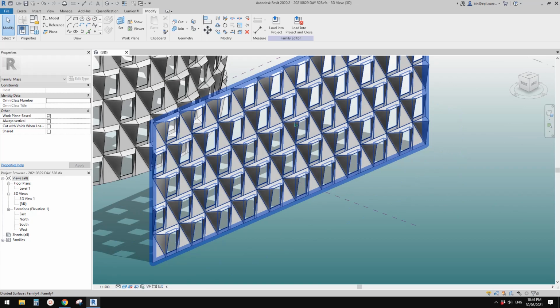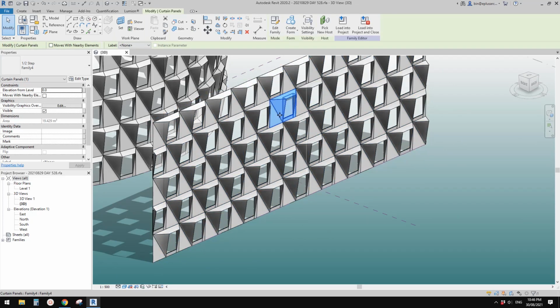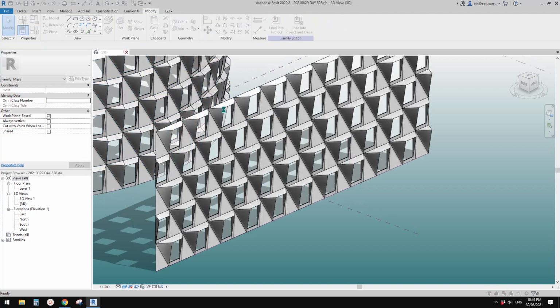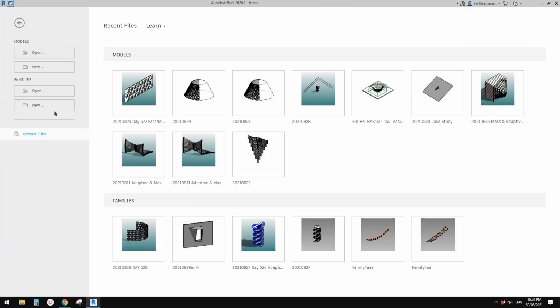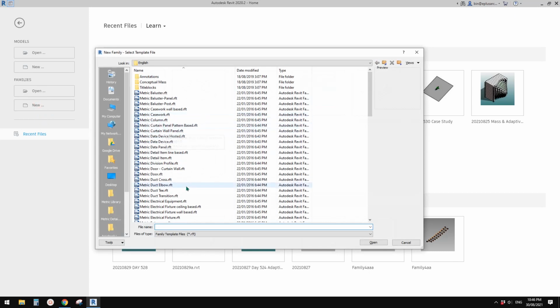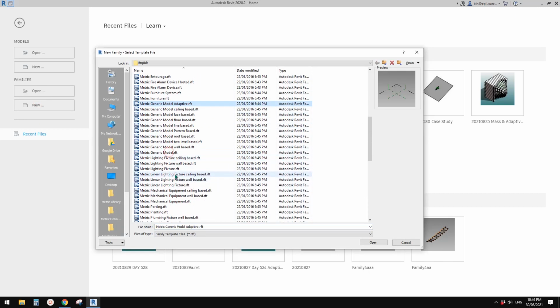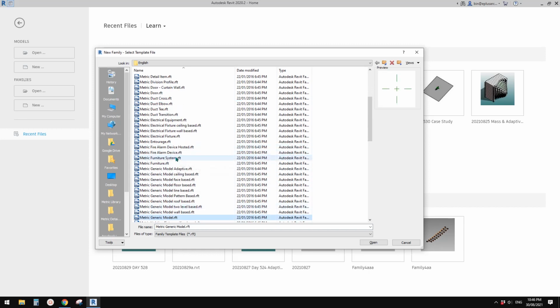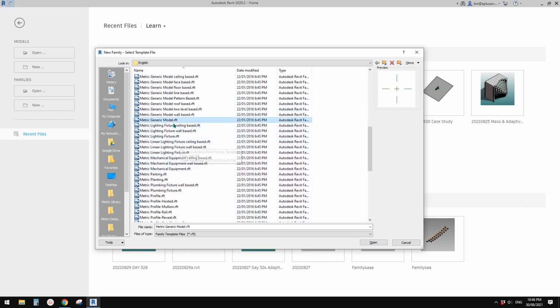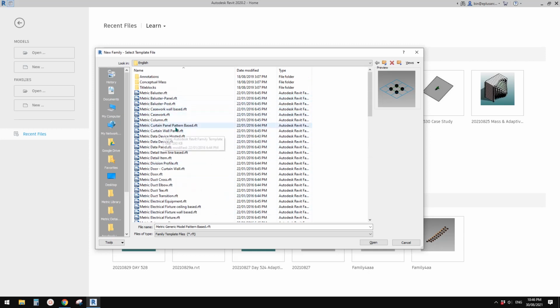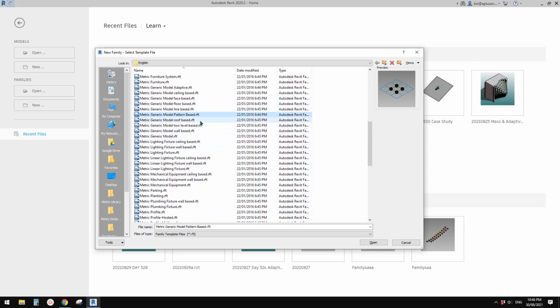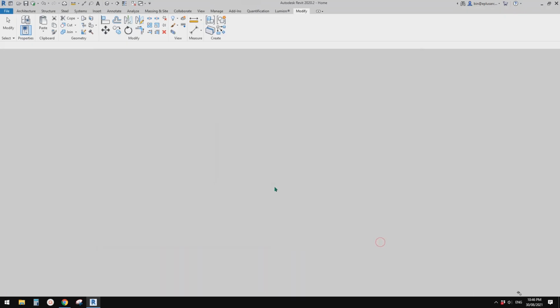Okay, so now let's do it. So this will be a pattern-based family. I'll just close this one and then let's start. First, create a new. It can be a generic model pattern-based. You can also use curtain panel pattern-based. It's the same, just a different category. So let's just use generic model pattern-based and open.